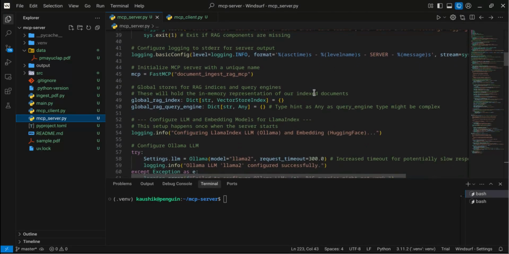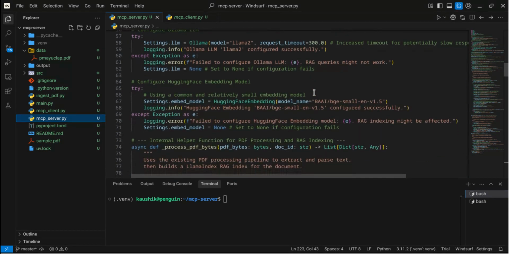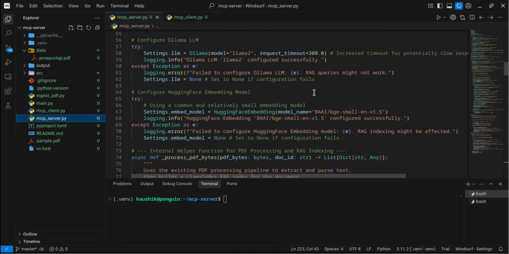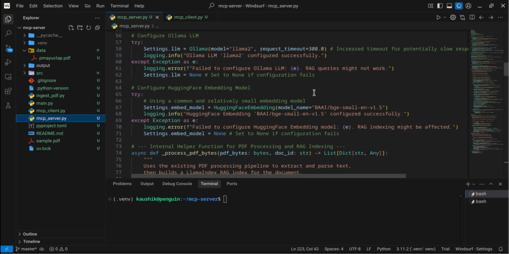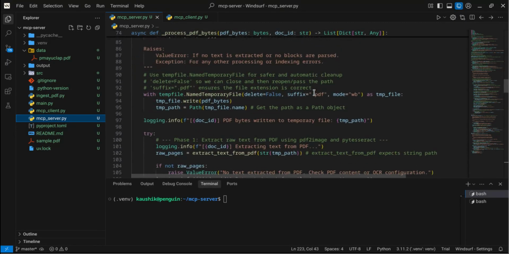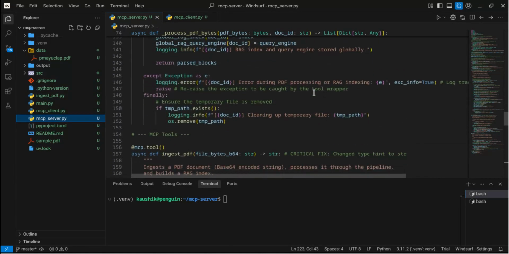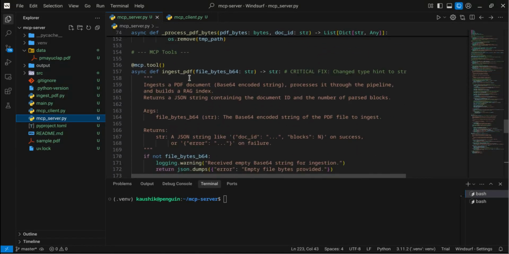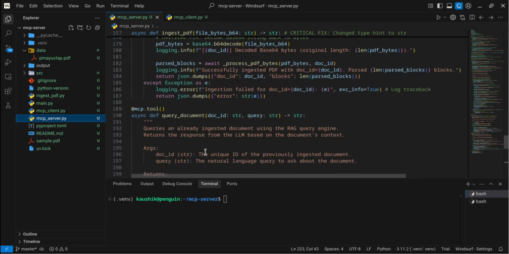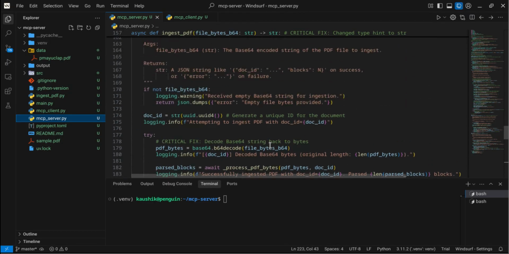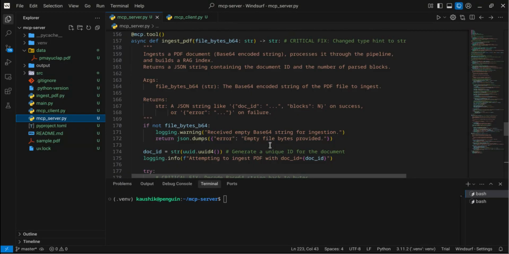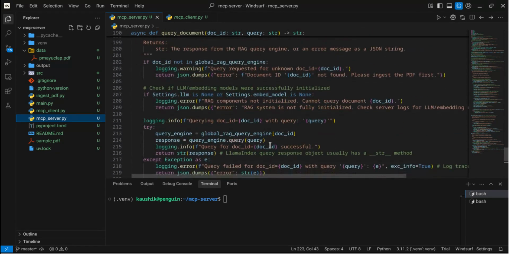Then I have declared my fast MCP server and again try and catch blocks for the Ollama model Llama 2. Then these are some helper functions, and at last we have our MCP tools, one with the name of ingest PDF and the second one with the name of query document. So ingest PDF will expect a base 64 format, and then we will ingest this in our ChromaDB, and after that we can query on it. So that's how I am approaching this problem.